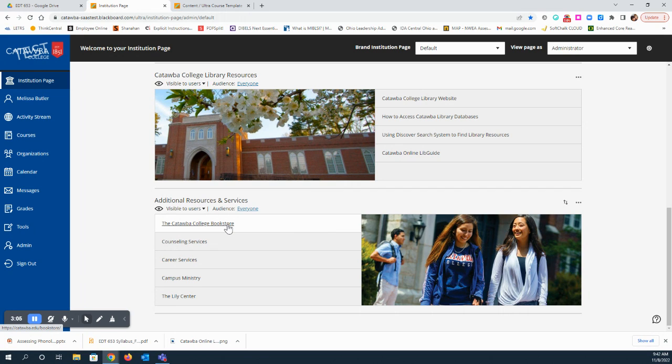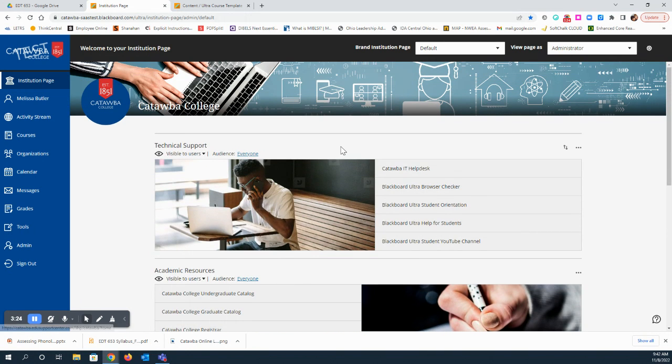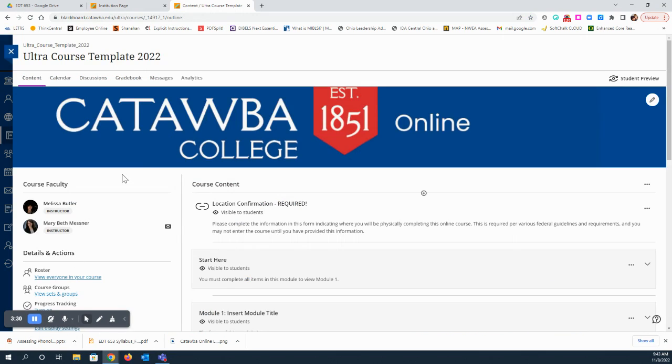The last block is additional resources and services. So we have a link to the college bookstore where they can order their books online, searching by title or ISBN number or course. We've got a link to counseling services. We've got a link to career services, campus ministry, and the Lilly Center. So basically, this is their one-stop shop for access to resources and supports available to them as a student at Catawba. Now let's move to the online course template.